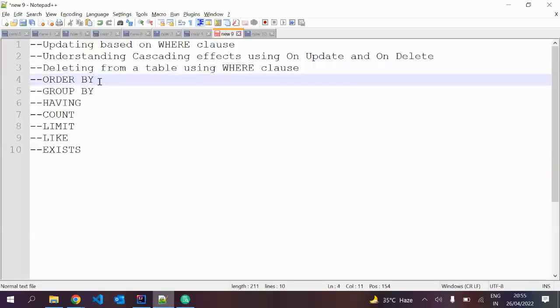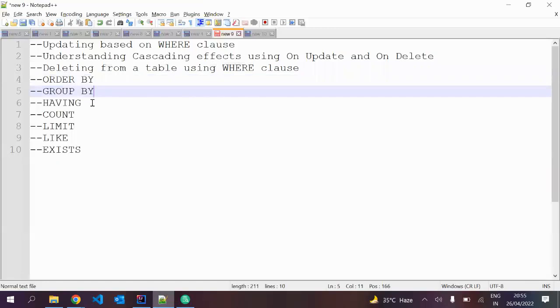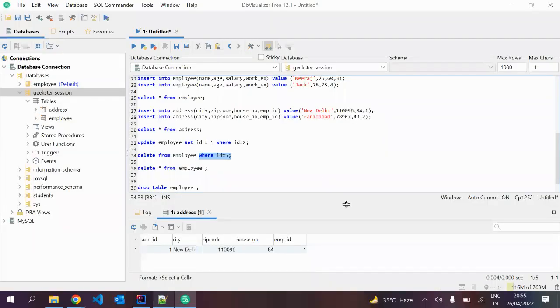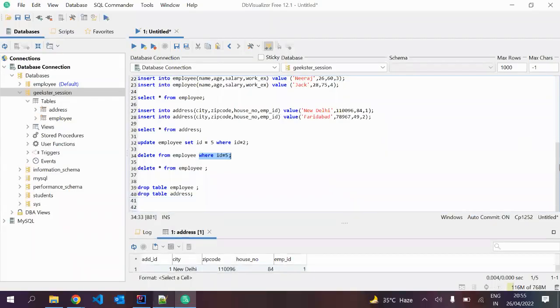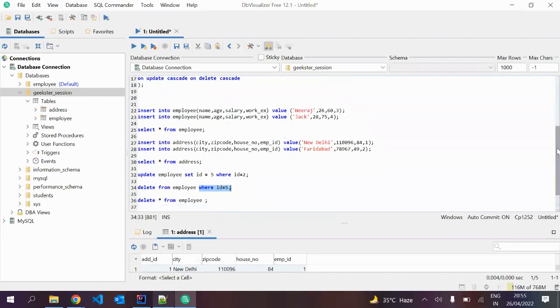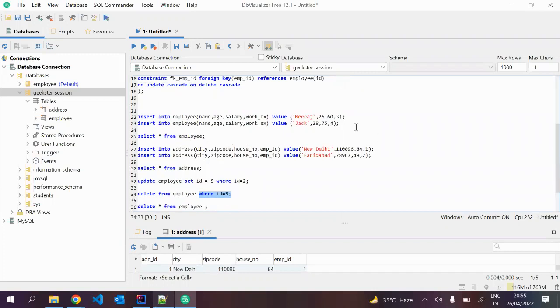Now we have something called order by, group by, having, all this. So now let's go and see one by one. Okay, उससे पहले what we will do, we will just insert few more records so that we can demonstrate the ordering, grouping and other things. Okay, so I think Jack I had deleted. Now let me run it once again.